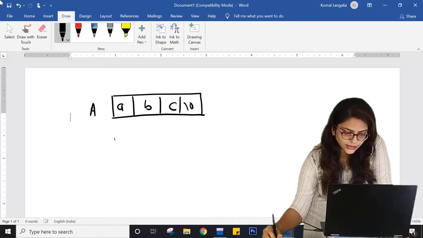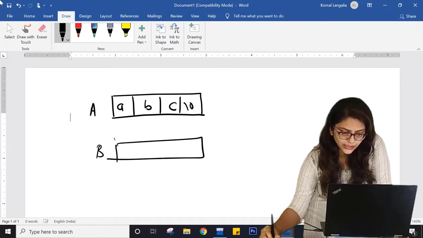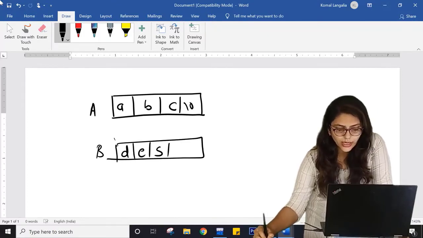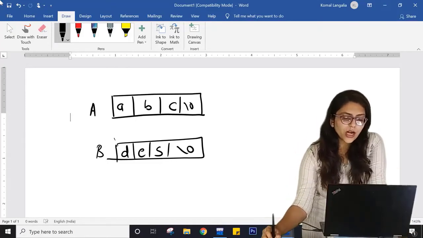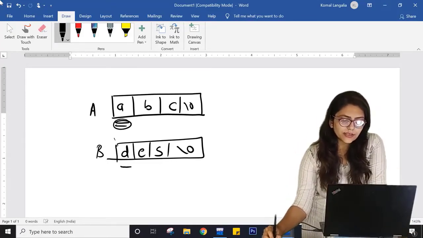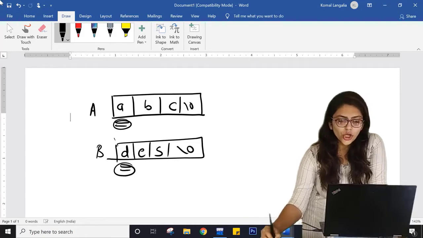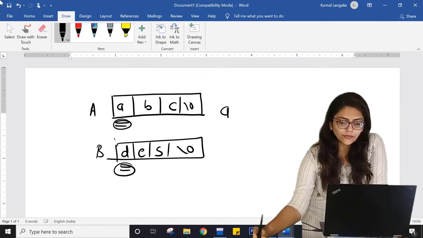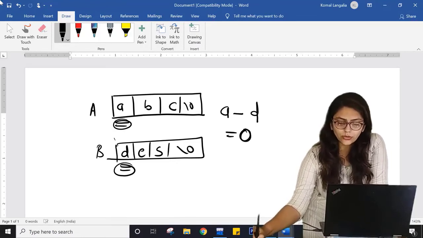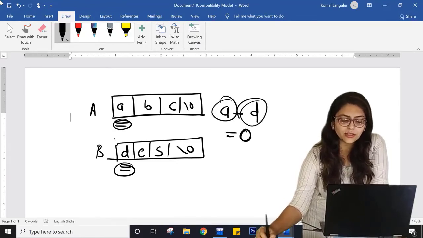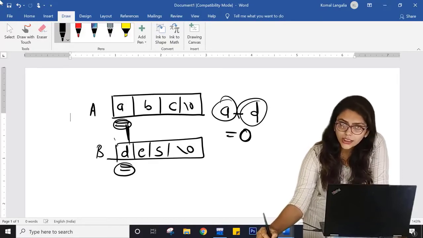So this is character array A and character array string. Here it is D, E, S, right? And here it is this. So what will it do? It will start by comparing the ASCII value of this character and the ASCII value of this character. So it will do the ASCII value of A minus the ASCII value of D. If it is not 0, that means both characters are different, which means both strings are different.